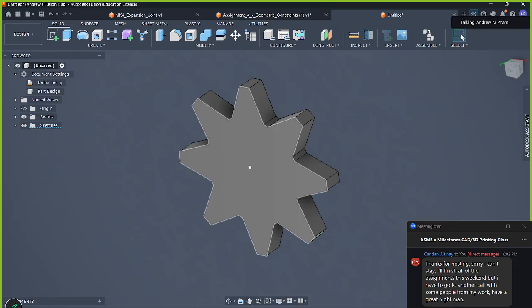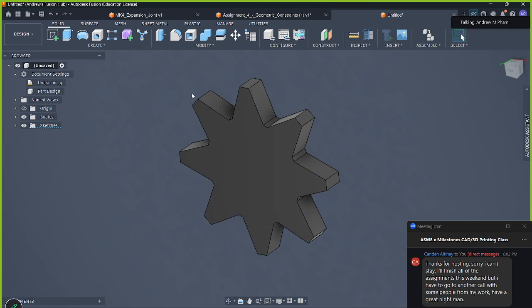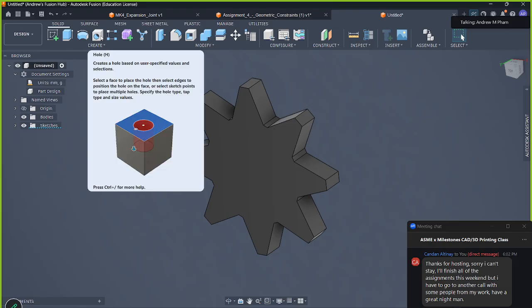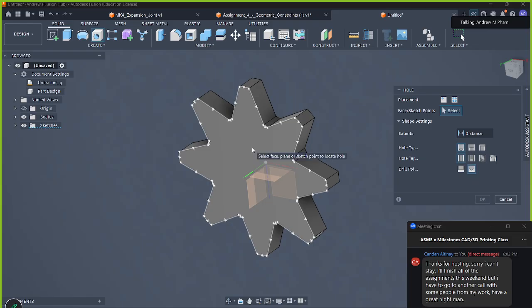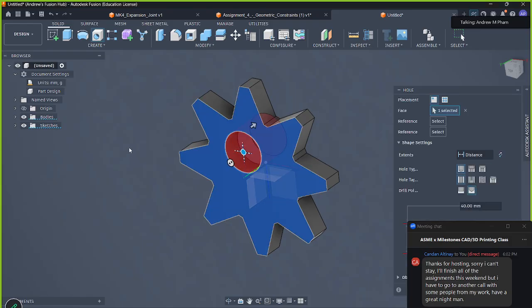One of the things you can do that with is by using the hole tool. Right here, there's this hole tool. So I'm going to select the hole tool. You can select the face at which this hole is going to be made, and then it creates a hole. In this case, I want it to be on the center.